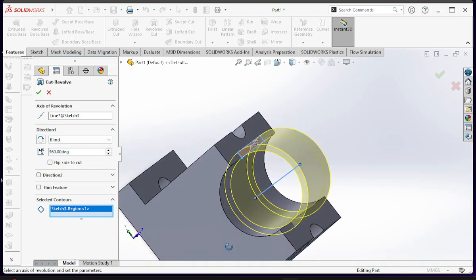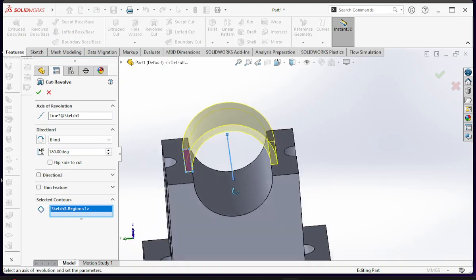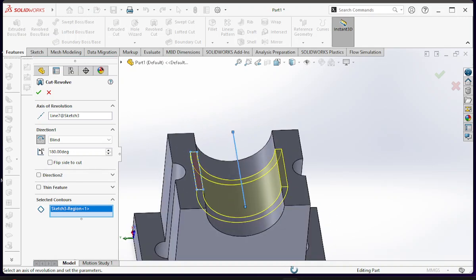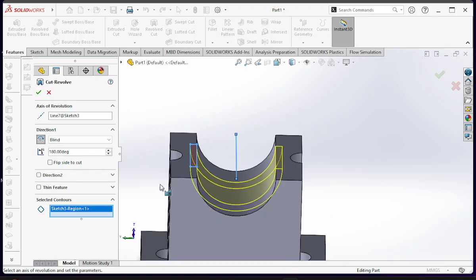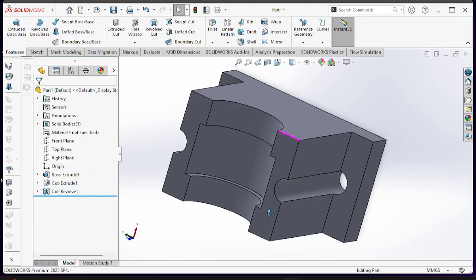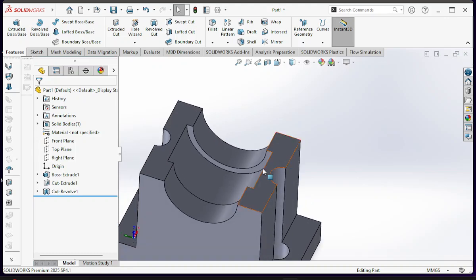and it asks for the angle to revolve. Currently you can see it is 360. I don't want 360, I want 180. So I will apply 180 here, and you can see the direction is opposite, so I will reverse the direction. Okay, now it is perfectly okay, and I will click here, and the cut is ready. So here you can see the cut is done.